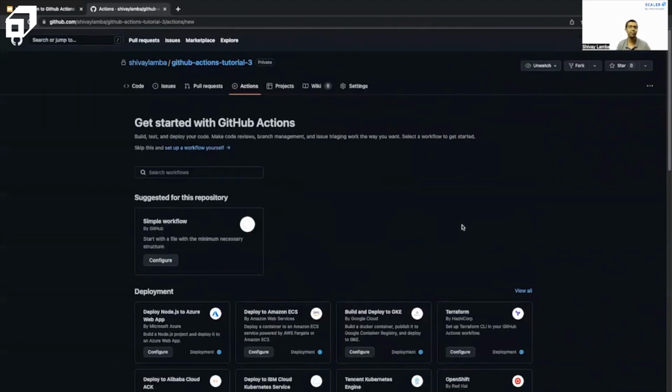So just to recap what exactly a workflow is: it's a configurable automated process that will help you to run one or more jobs.